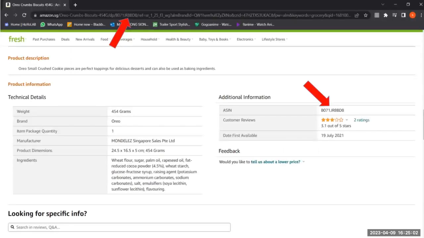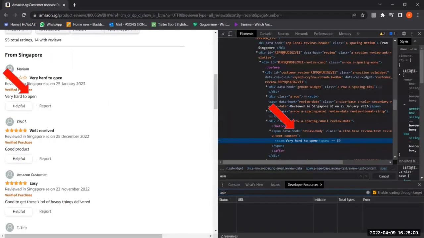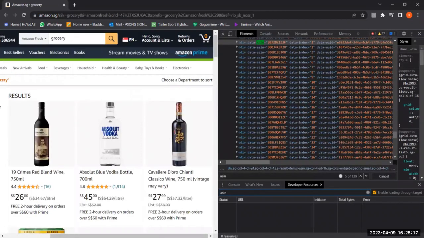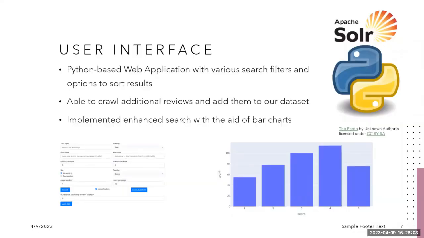As you can see, the ASIN is contained within the URL for the product page. Then the comments can be scraped and parsed from that page using HTML classes or XPaths. And finally, to obtain the ASINs, we can just go to the Amazon Fresh page, and all the shown products will have their corresponding ASIN numbers. We use Python for the front end and Apache Solr for the back end.